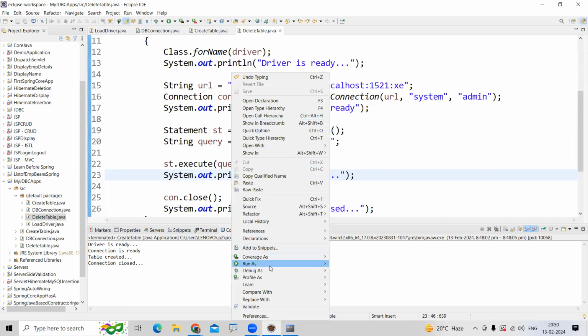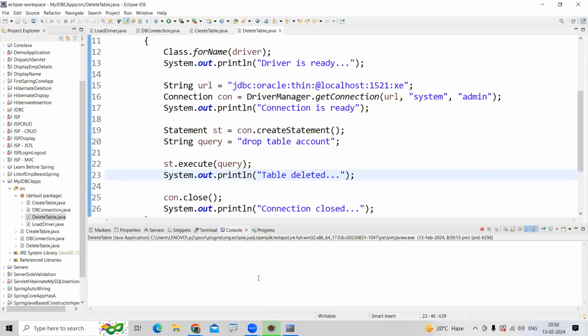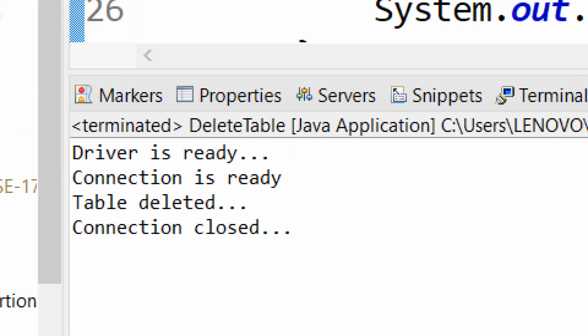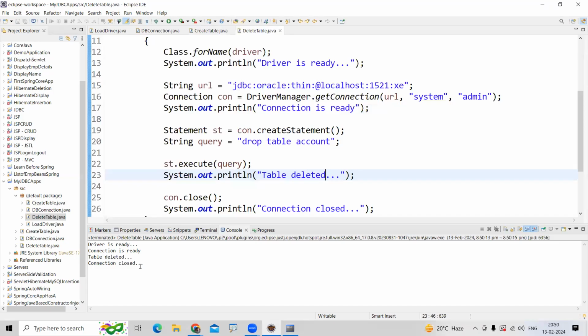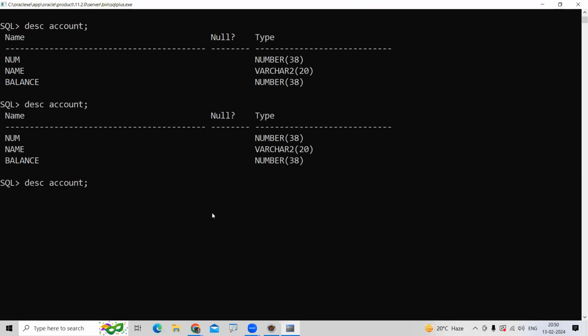By executing this code, run as Java application. Look at the output of this code. Table deleted successfully. See, whenever you delete the table, now again you just go and check. Object account does not exist. There is no such table.